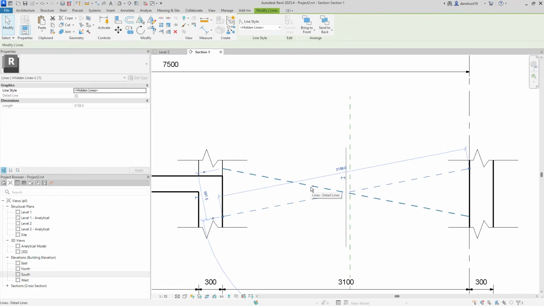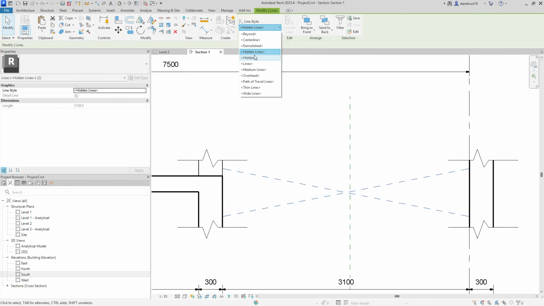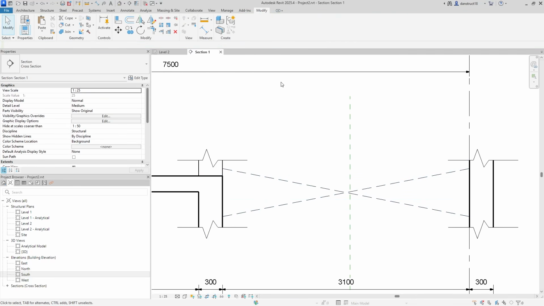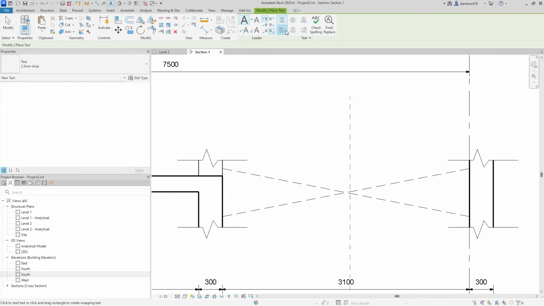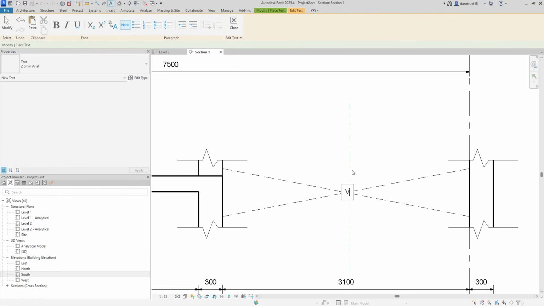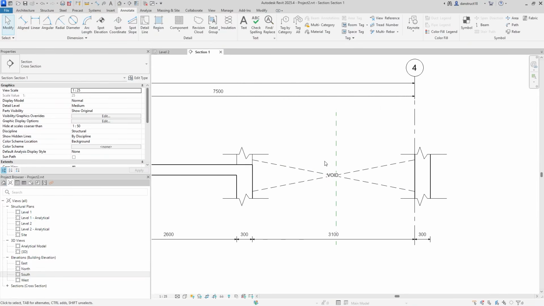Let me change these lines here. I'll change it to hidden, not hidden lines. It's a different style, so this is black. And I'll just come to Annotate, click on text. Alright, I'll center it before I place. So I'll just come and click here. I'll call this here void. There we go. I'll just click on modify, and you can see it's been placed.